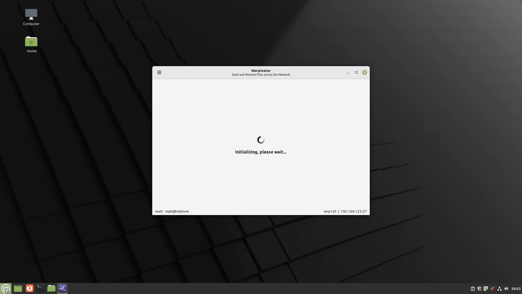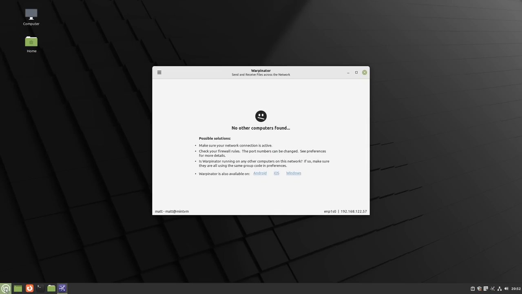applications. So if you have two Linux Mint devices, you can actually transfer files between them without having to actually install any other software. Now, something that is new here is that they have links here to the Android, iOS, and Windows applications, which you'll need if you want to transfer files between Mint and those devices. So Warpinator is actually a really cool little application that I plan to take a look at in the future.